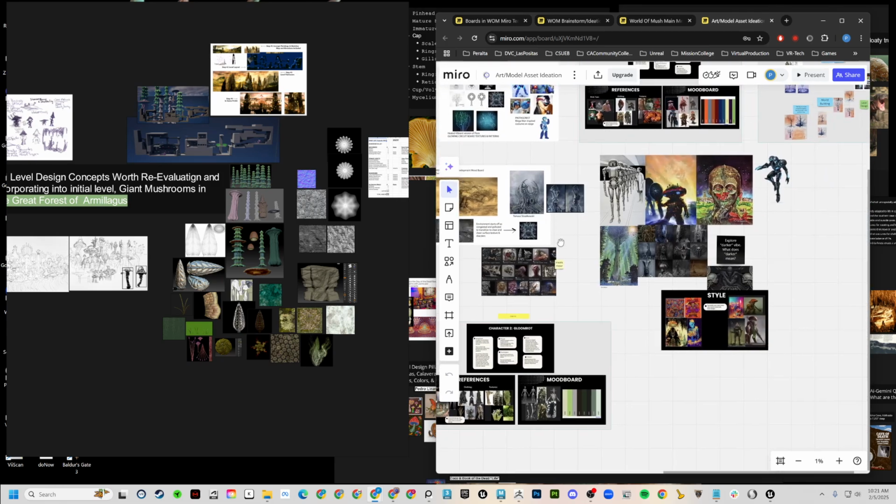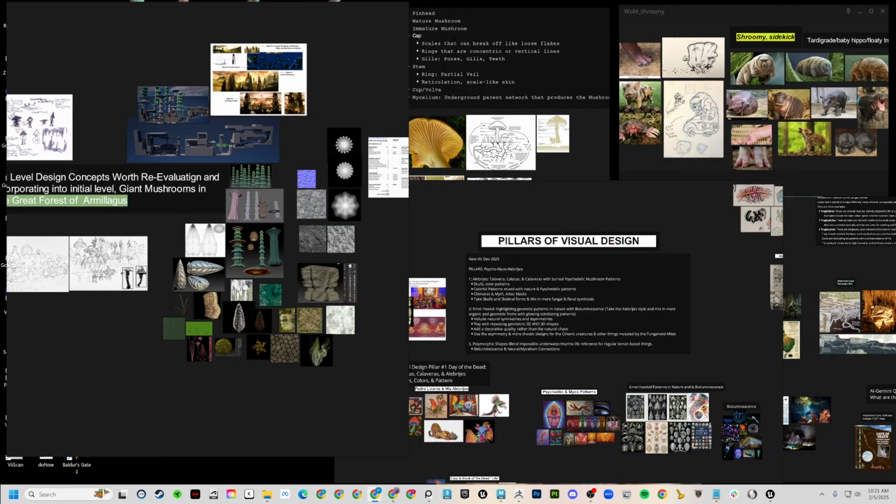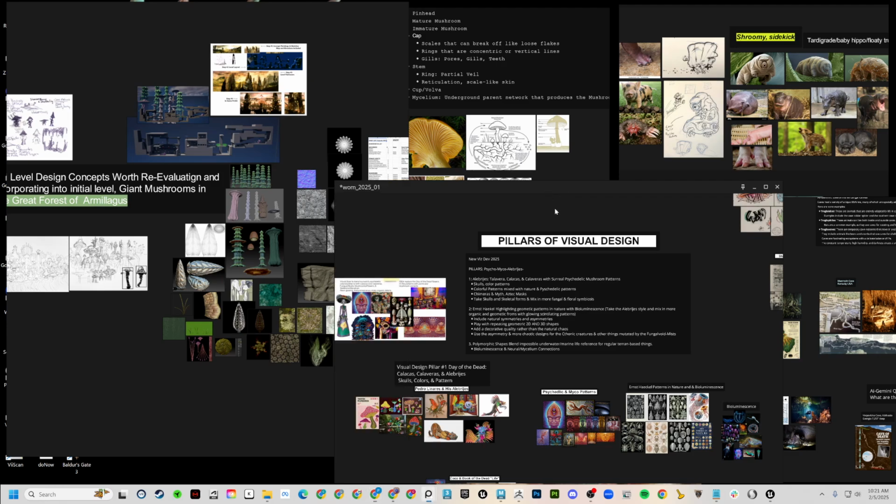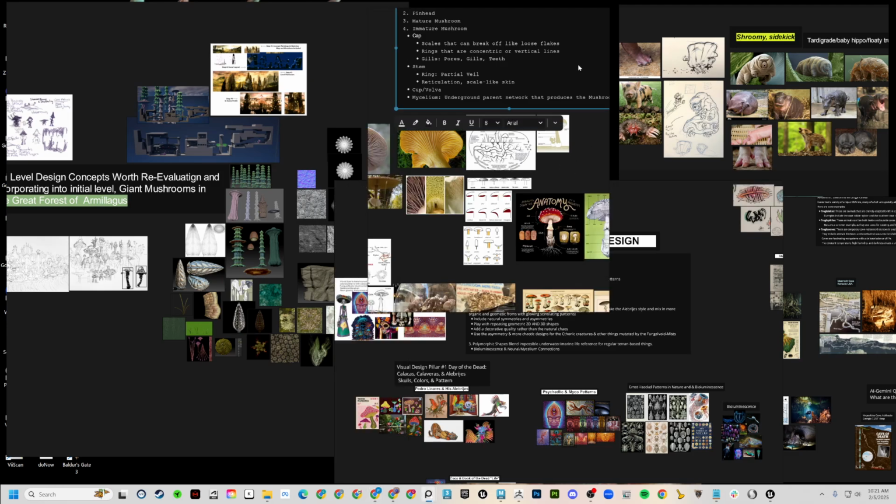So putting those together with your team on Miro, getting them into functional reference boards in PureRef, which is, I'm discovering, way more powerful than I originally thought it was.